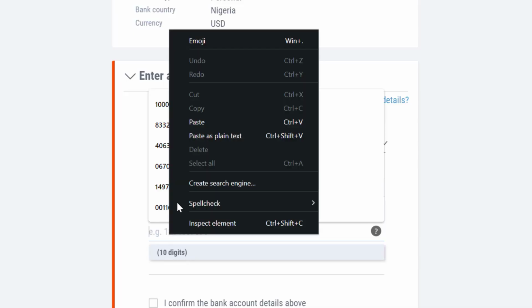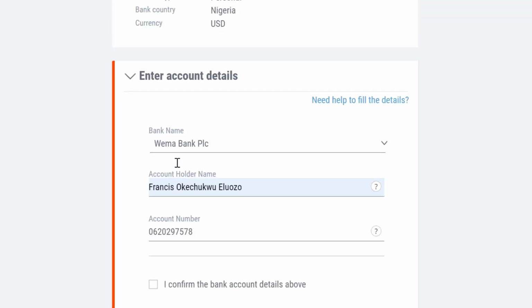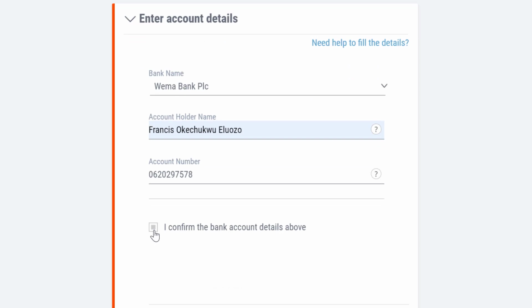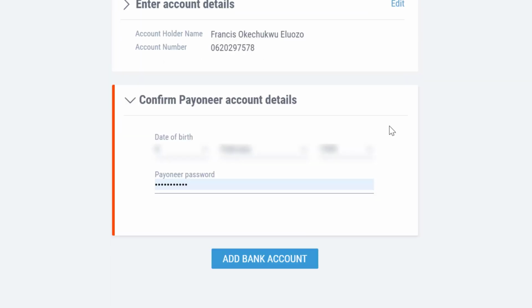Okay, so now we are going to add in the account number. I've copied that, so I'm just going to paste it in here like so. And you want to make sure that all the information is correct, and then click on confirm and head on to click on next. Now the last phase is to provide your date of birth and your password to confirm that you are the one who's actually doing this. So I'm going to click on add bank account after that, and the process will be initiated.